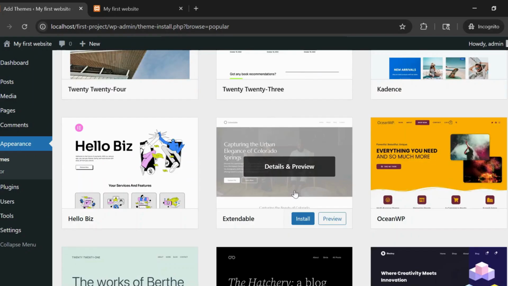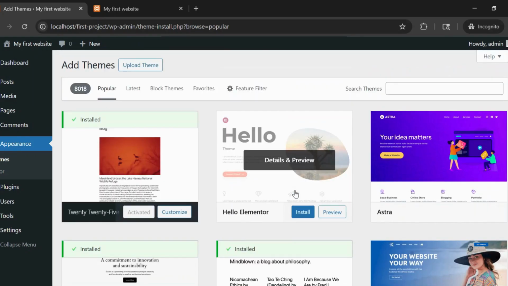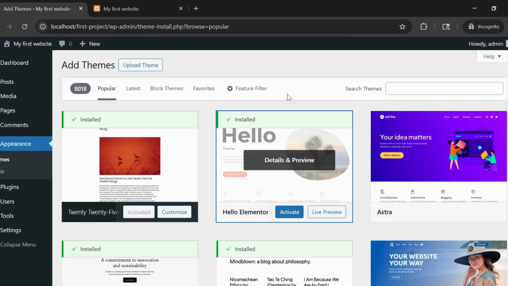Now here you have multiple free themes available in the WordPress theme directory. Now you can select any of the themes you want to use. So I'm installing the Hello Elementor. So click Install. So after the installation is done, click Activate.